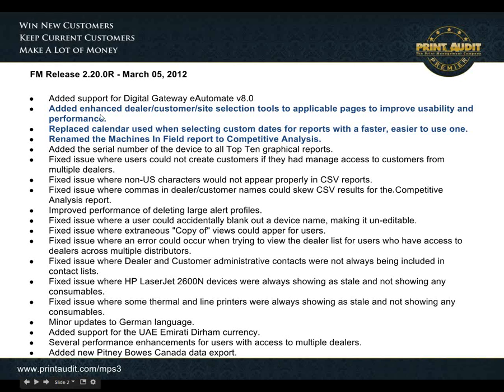Okay, so without further ado, just jumping back to the screen here, I'm going to go over the added enhanced dealer customer site selection tools to applicable pages to improve usability. I'm going to go over replacing calendar views when selecting custom dates for reports with a faster, easier to use one, and renaming the machines and field report to competitive analysis.